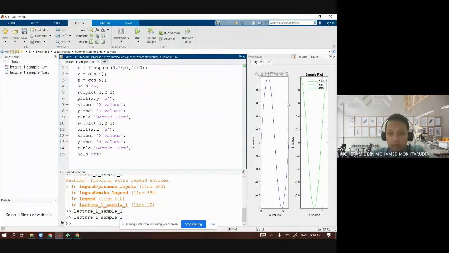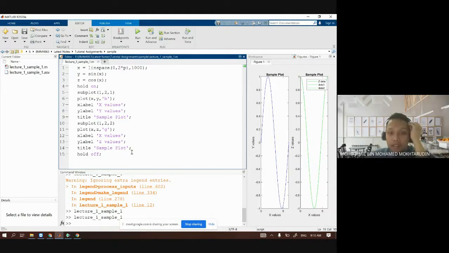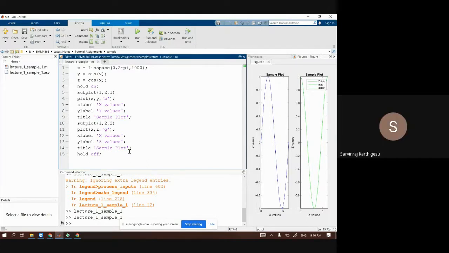Barulah dalam graph tu ada title dan ada label. Okay, dia still keluar legend ni. Doktor, yang legend tu untuk apa, Doktor?